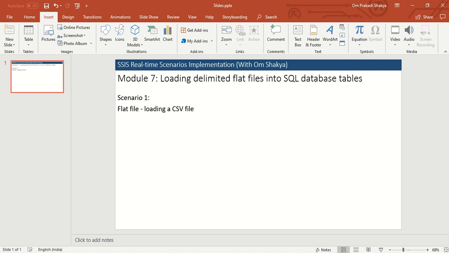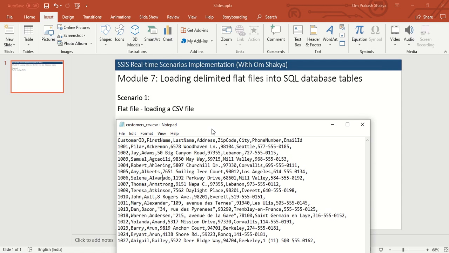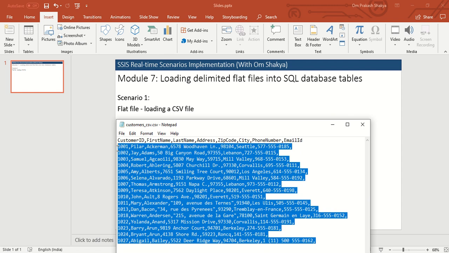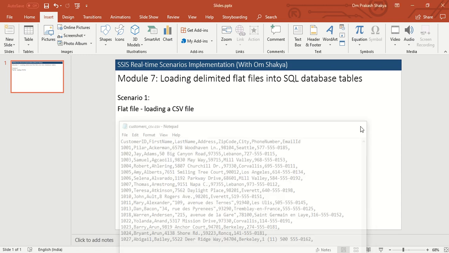Before that, we will look into the file. This is the CSV file. We have the customers_csv.csv file. It has the header and the data rows. The separator in this file is comma. It is delimited by comma. So these are comma separated values files. We will load this file into the database table.